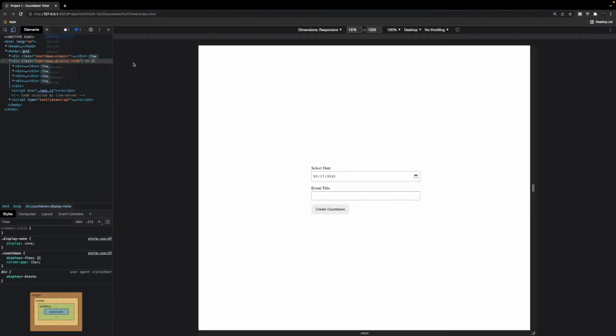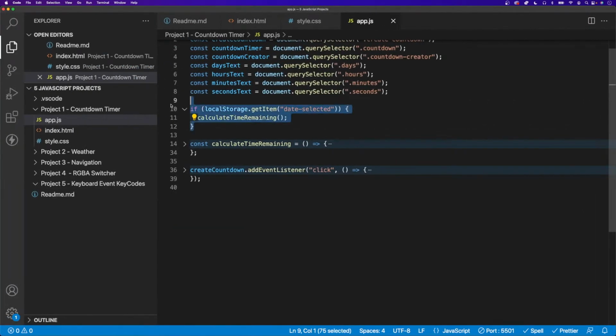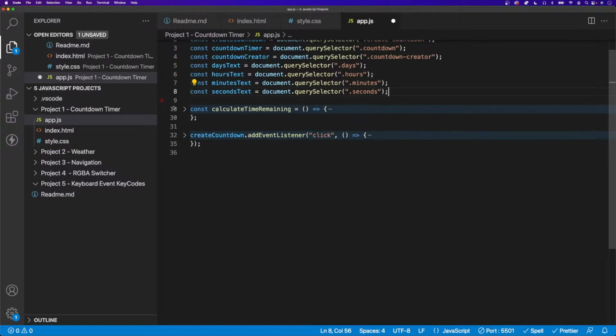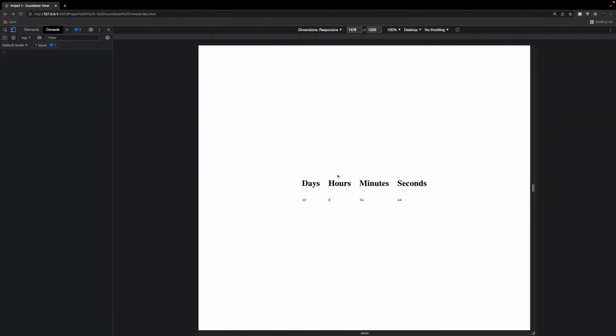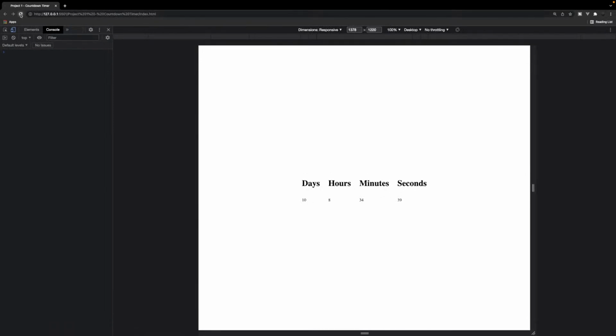It's actually not working anymore. Can't access calculate time before declaring it. Did I? Oh, duh, yeah. Makes sense. Put that actually right here. So there we go. And as you can see, we now see the time here. And if I even do a refresh, we still see the time. All right, so that's working as expected. But we probably should also do something to clear this out. But for now, we'll just leave it as it is.